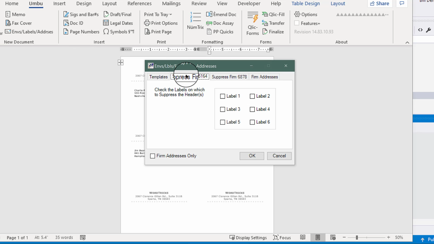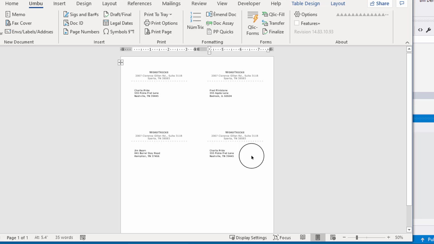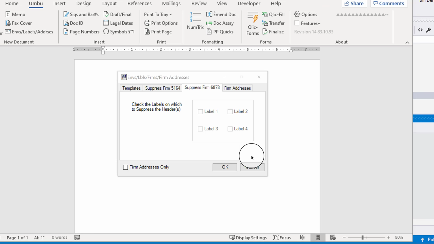and I'll notice that it has detected that I'm using the Firm 5164 labels, and I can suppress the printing on any particular label. In this case, I'm going to suppress the printing on label 5 and label 6. So when I click OK, now I see that it will print on those top 4 labels, but will suppress the bottom 2. This feature is only available for 5164 labels and 6878 labels. So this is specific to certain types of labels.